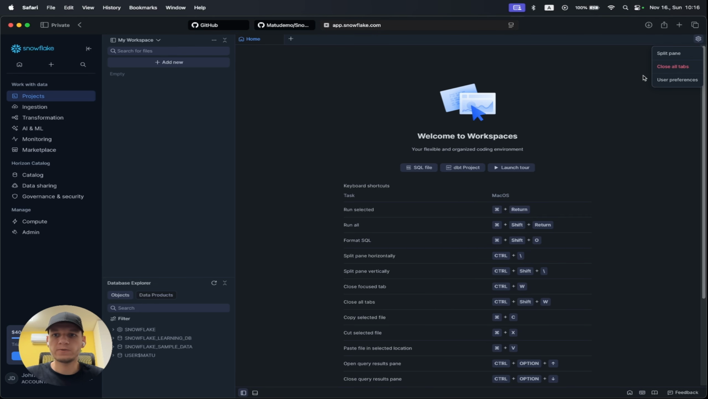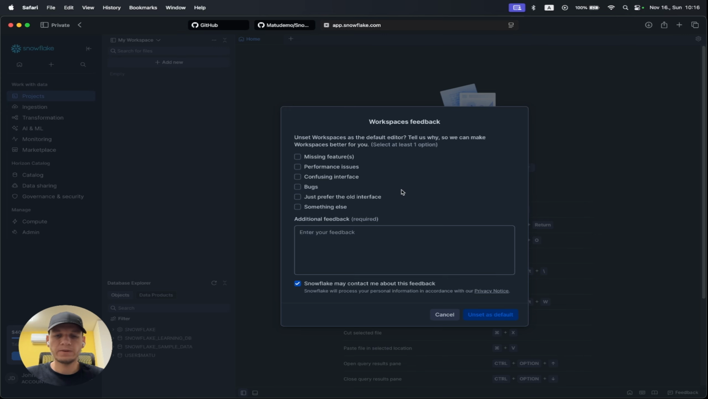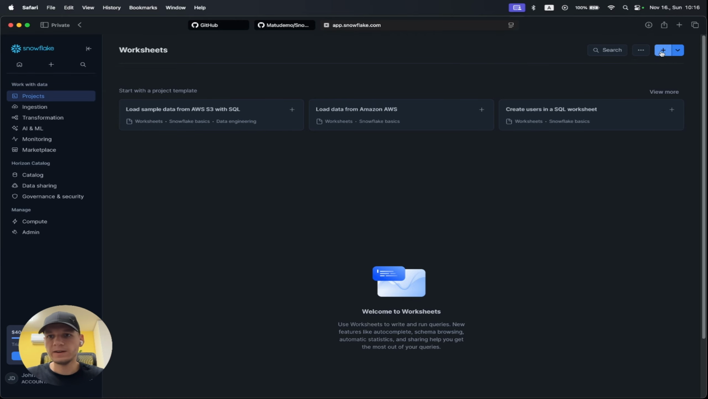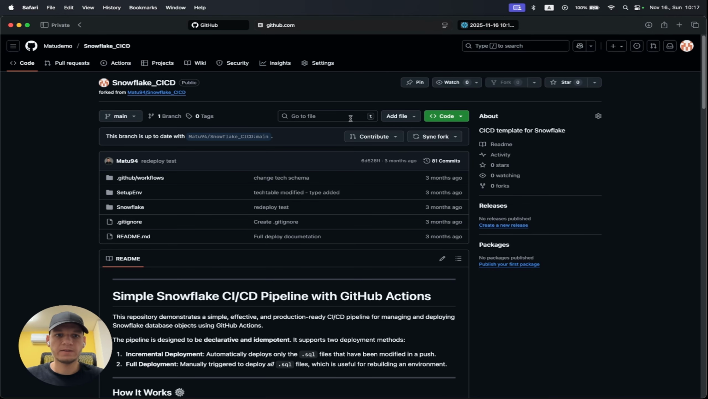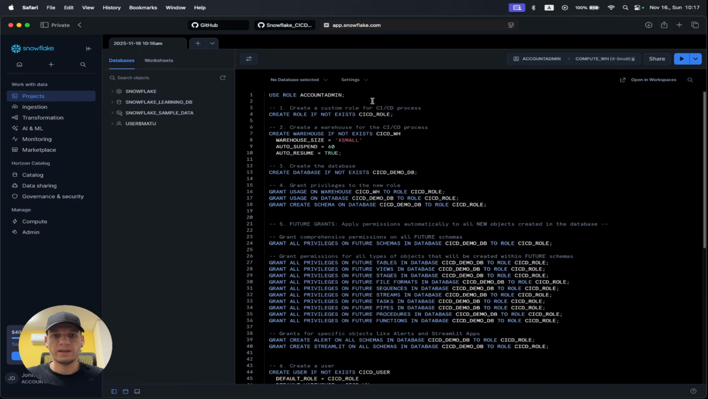And for that, you have to edit some preferences here. Just turn this off and give some feedback. For example, I did not find the find and replace here, but usually I use Visual Studio Code, so just leave a simple comment here. Okay, once we go back, you will see that now we have the worksheets. Let's create a new one, close those tabs, got it, and we can copy paste everything from the setup environment file to here. And let's go one by one.